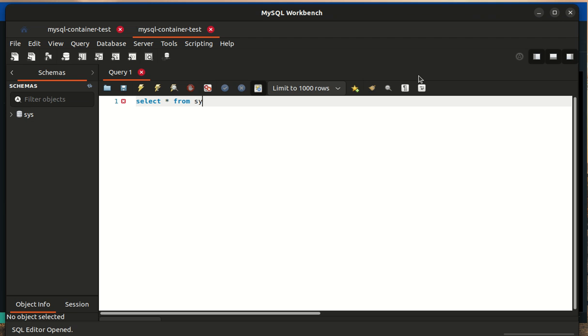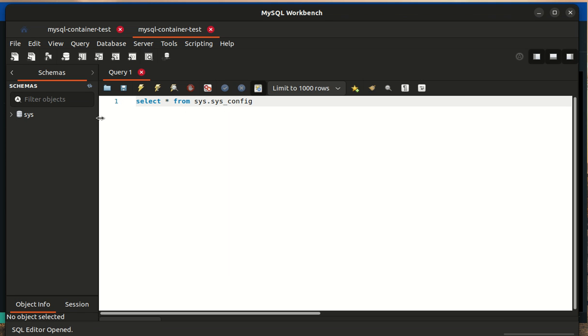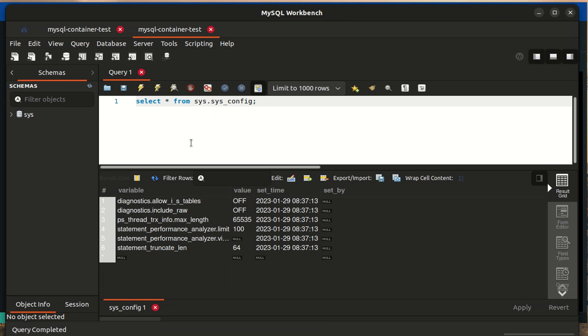from the sys_config table. Okay, and I'll be executing my query. Okay, here you can see that I successfully executed a query on our virtual container. Okay, I think that's all you need to know about setting up a Docker container with MySQL Server.